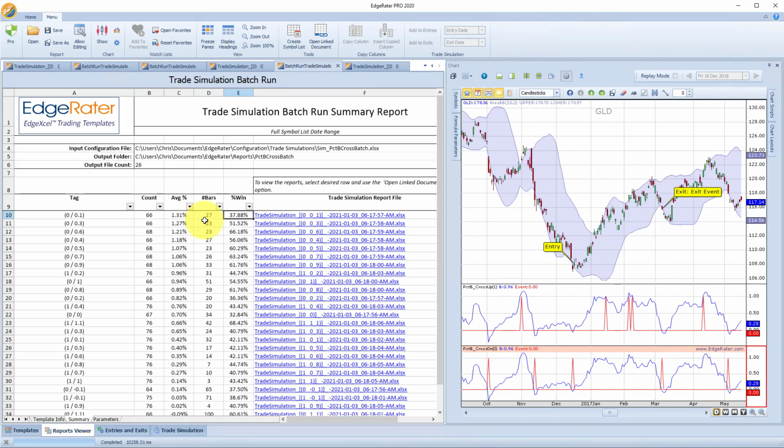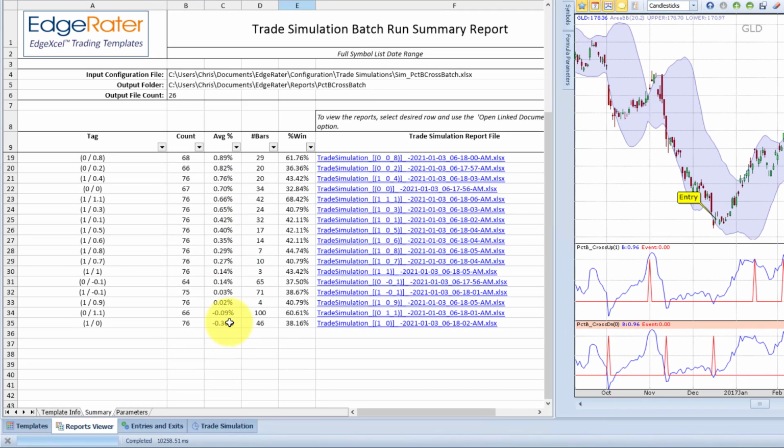So all of that summary information is extracted from the trade simulation report. So let's go to the bottom of this list, and we can see that there are actually two losing propositions here. And the first one is the crossing up through 0 for the buy and waiting till you cross down through the 1.1 for the exit. The second one is one that we already saw, which is crossing above the upper Bollinger Band for the entry and waiting until price crosses down to the lower Bollinger Band for the exit. So we saw that one already. We knew that was a losing trade. And this one we hadn't seen before, so that's an extra interesting piece of information.